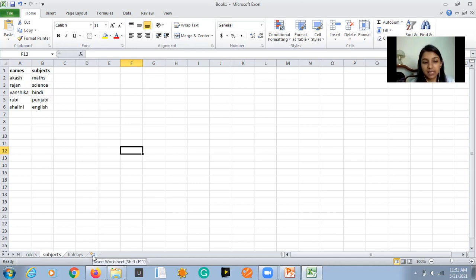How would I be inserting? I would be just single clicking on this option. Simply you can see that I have just kept the cursor, and it says insert worksheet. This is how we can insert a worksheet. Also we have a shortcut for that, that is Shift F11.